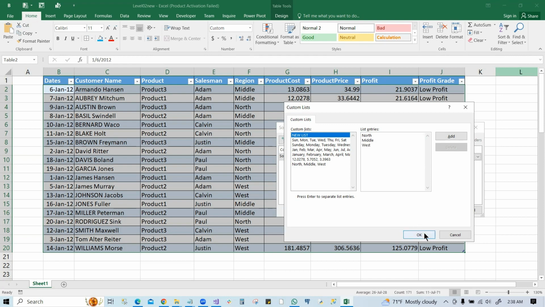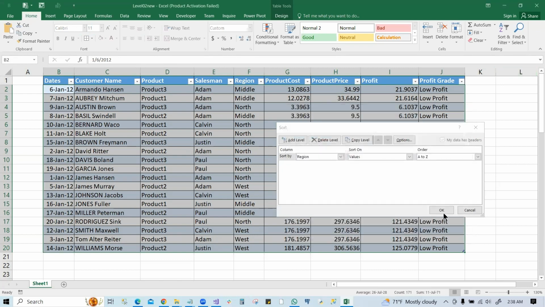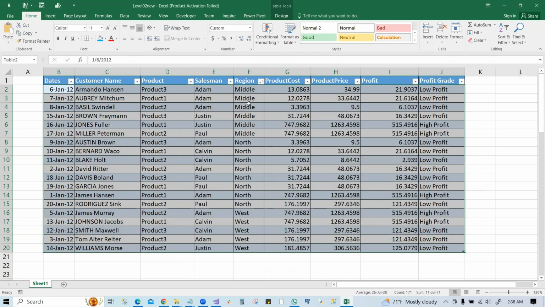All right, so now if you say add, it will add it over here. So okay, say okay. See, do you see? It is the middle, north, and west. I think that's the way we add it.